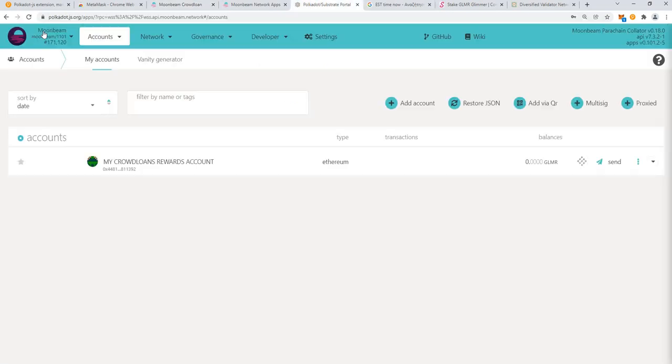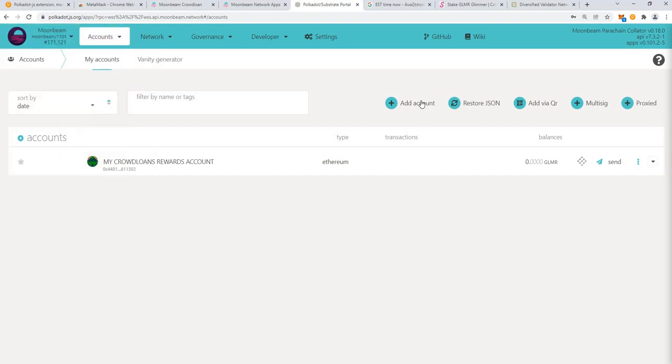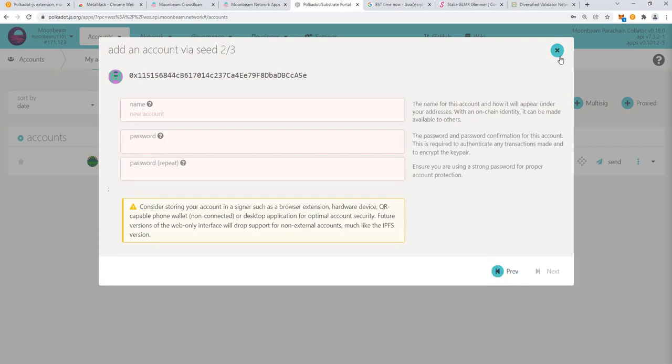So I can go to polkadot.js.org. Just make sure that you have selected Moonbeam here from the drop-down menu. And I can add this account by simply typing its mnemonic or the private key in here. If you have a private key, just make sure you add a 0x in front of it. Or maybe you have a mnemonic. Either way, you just add the private key here. You say you've saved it, you click next, then you have to set a password and you'll also download a file that is password protected.